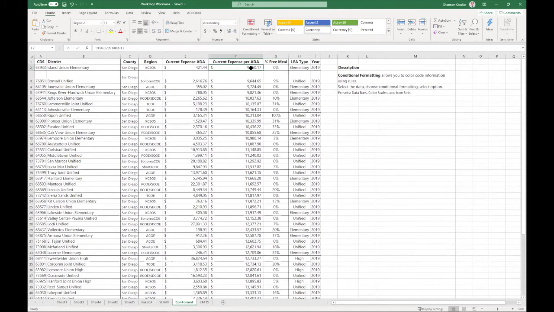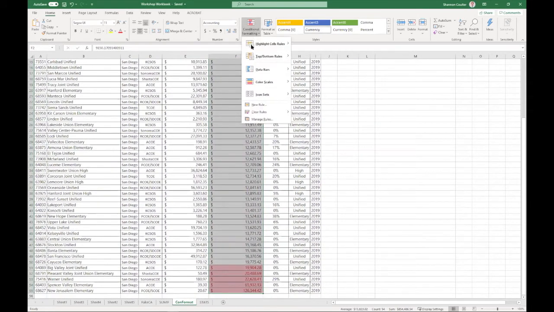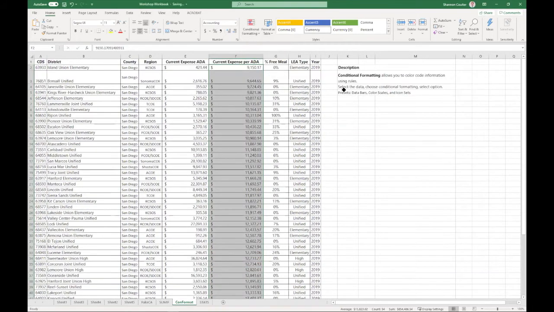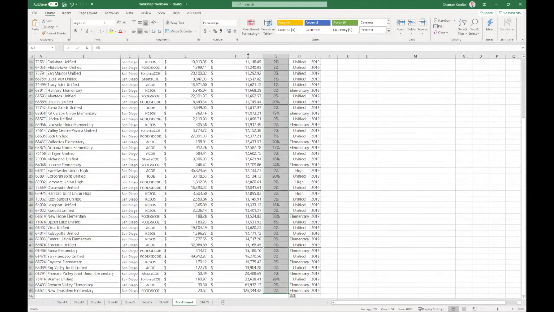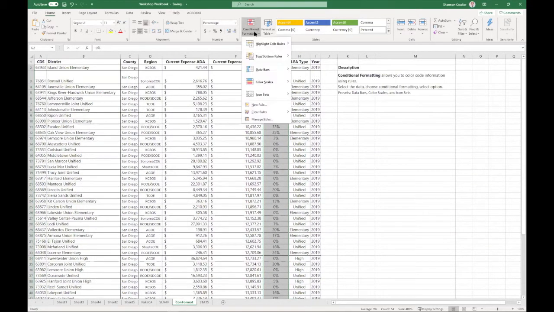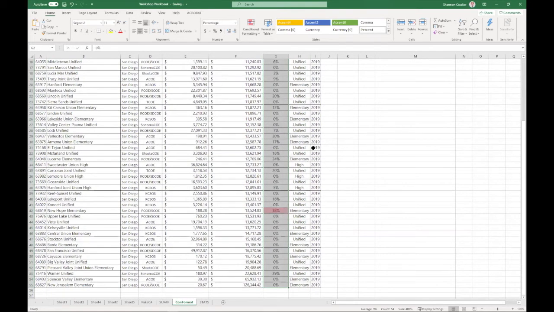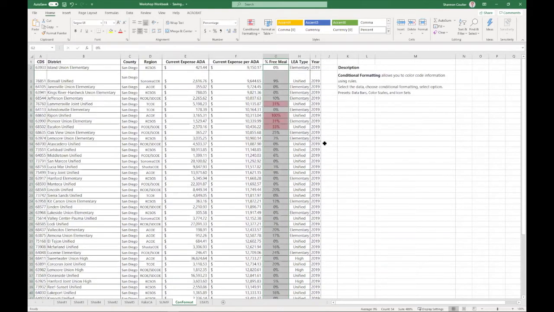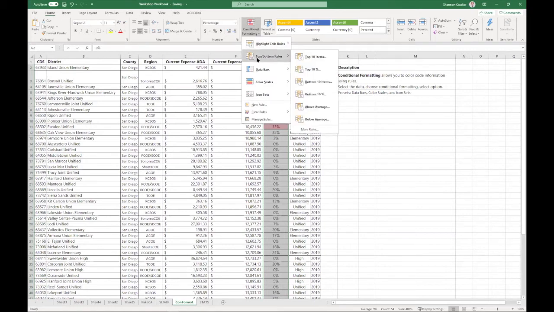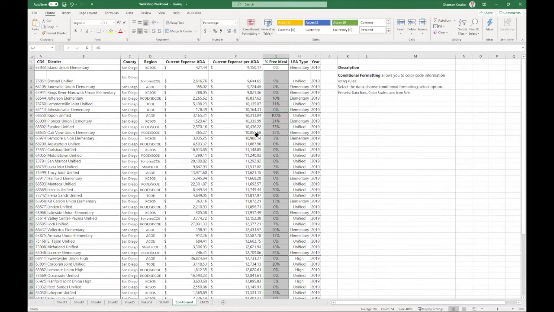So I'm going to go back here and clear that formatting so that I don't have it there while I'm doing something else. But again, here I've selected the percent of free and reduced lunch, and I want to see the top 10%. So it's showing me this particular school district, this one, these two, and this one. They're the ones with the highest percentages of free and reduced lunch. Pretty quick, easy way to look at that information, color coded for people. Answer a question relatively quickly and easily.